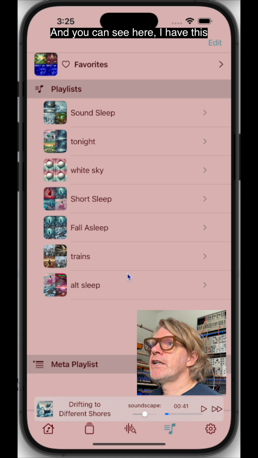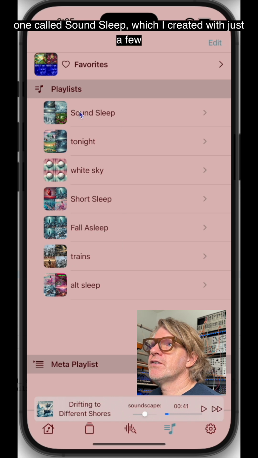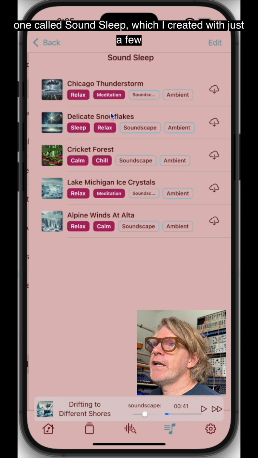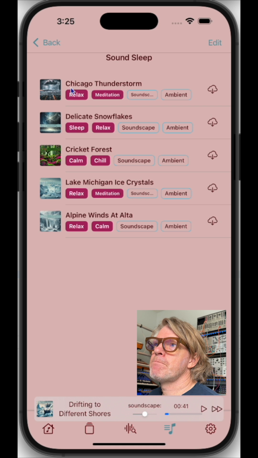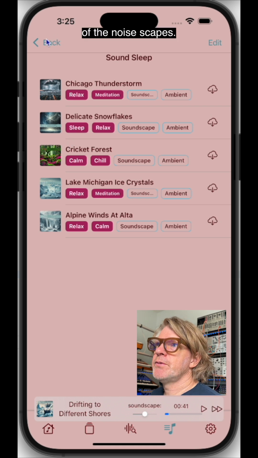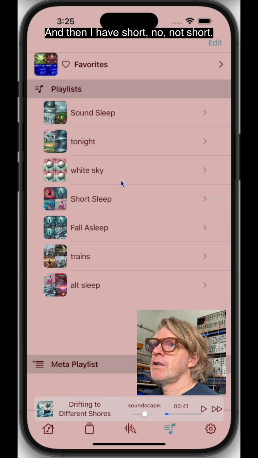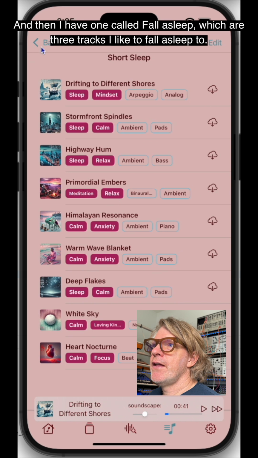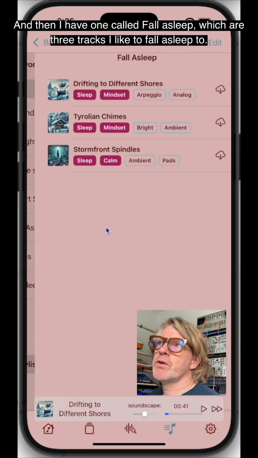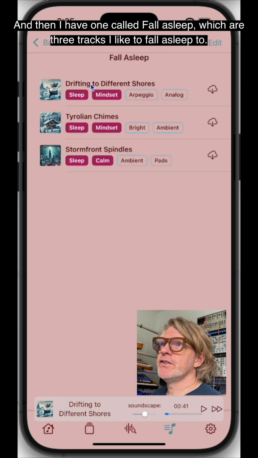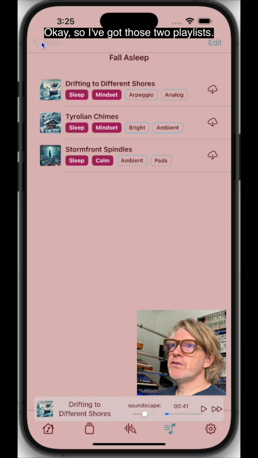And you can see here, I have this one called Sound Sleep, which I created with just a few of the Noisescapes. And then I have one called Fall Asleep, which are 3 tracks I like to fall asleep to. Okay, so I've got those 2 playlists.